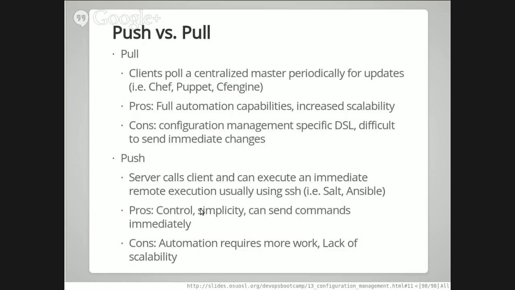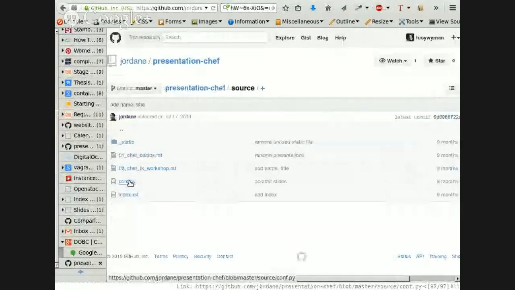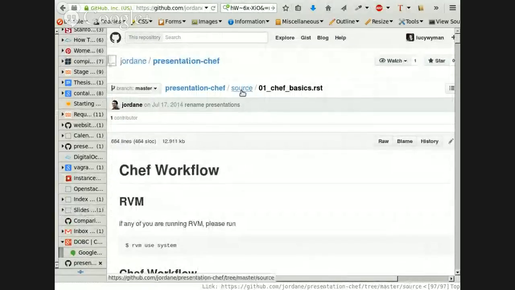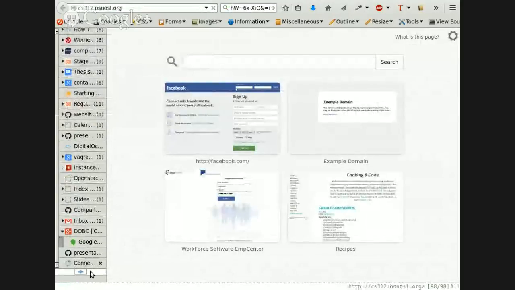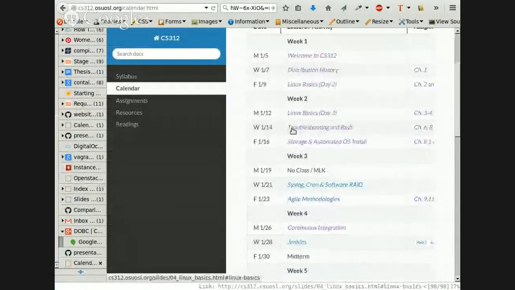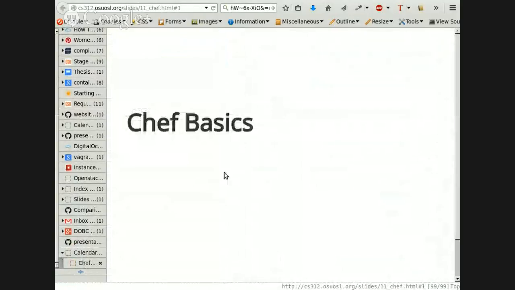Cool, excellent. So moving on to this week's curriculum. If you were confused about anything today, or you want to review or look at some of the examples more in depth, look at the documentation for the various configuration management tools we talked about: Puppet, Ansible, CFEngine, Chef, or check out slides.osuosl.org. So today we're going to go over Chef basics.